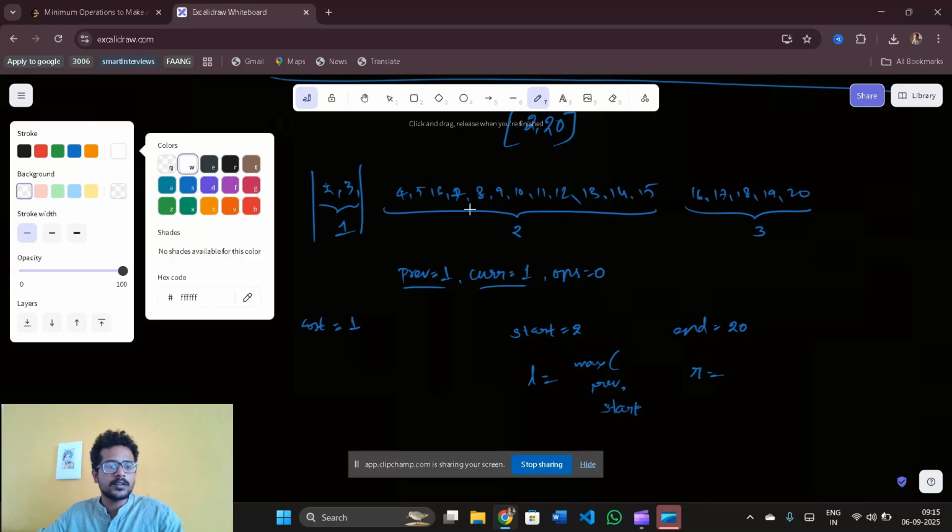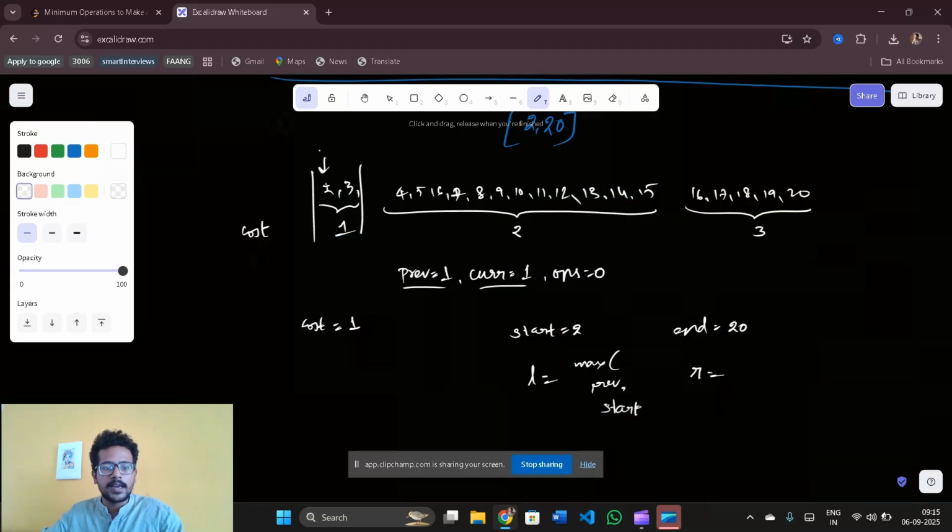Let me change the color. Right here I got L as 2. Now I need the R. I need the minimum. What will be the minimum? The minimum will be nothing but for the end and also the current. I'll tell you what this current is and what this previous is. After that, I'll make the previous equal to current.